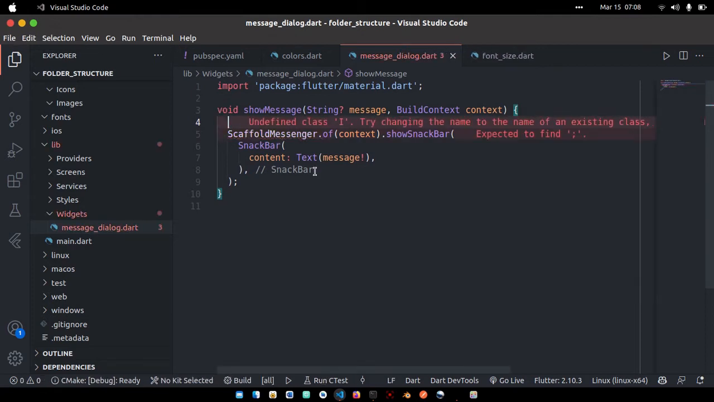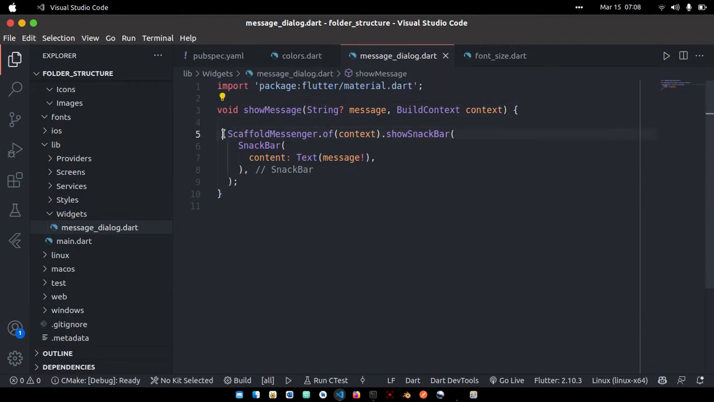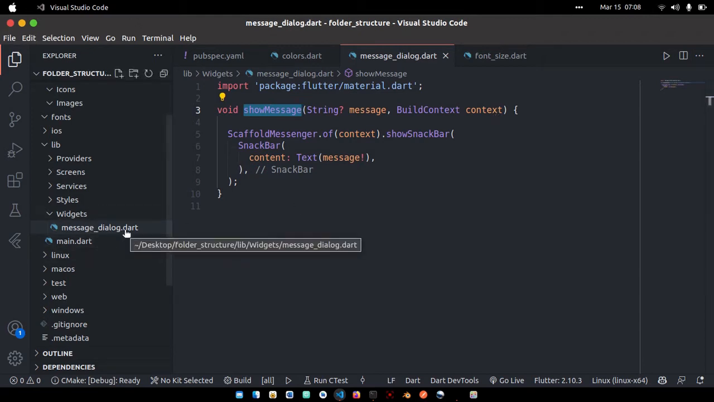Okay. So that's cool. Then whenever we want to show this message, instead of typing scaffold messenger every time, we just have to call show message and then pass the message and the context, and the snack bar dialog is going to show for us. So you can add as many widgets as you want, widgets that you actually use throughout your application. Okay, that's where you put it.